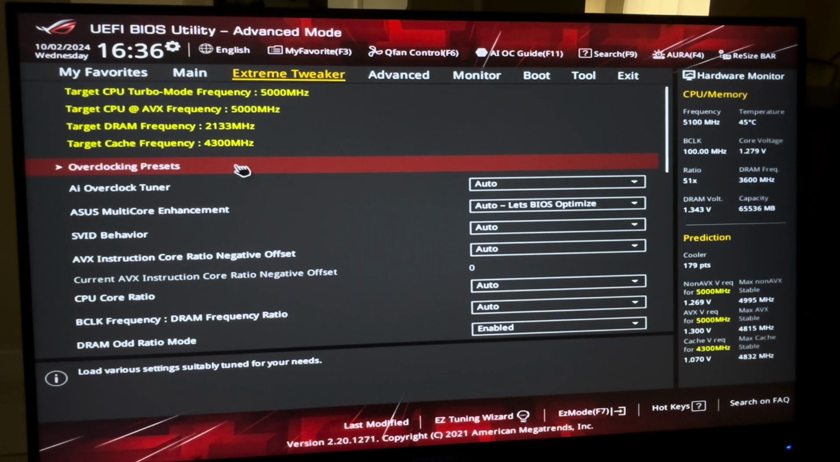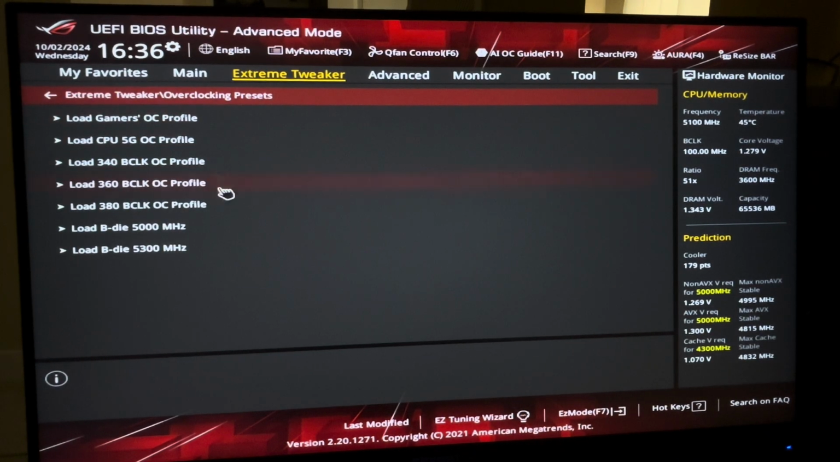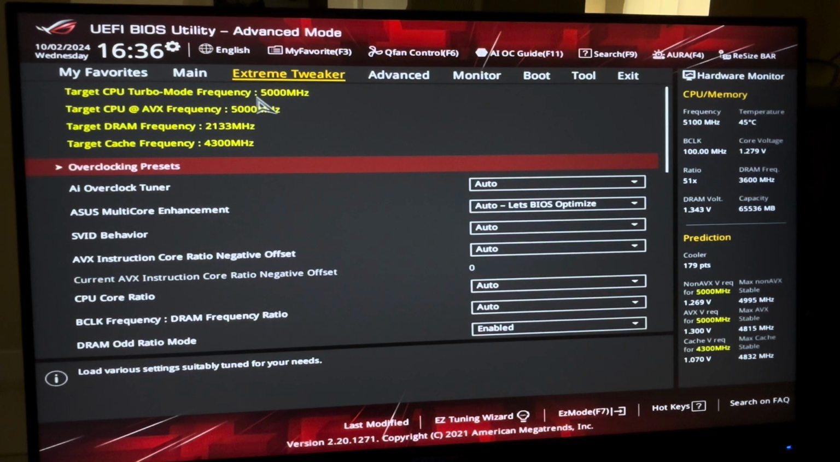Under overclock presets, if you press it, it'll show you the default preset settings. You can try using these. If they don't give you performance, then do what I'm about to show you.